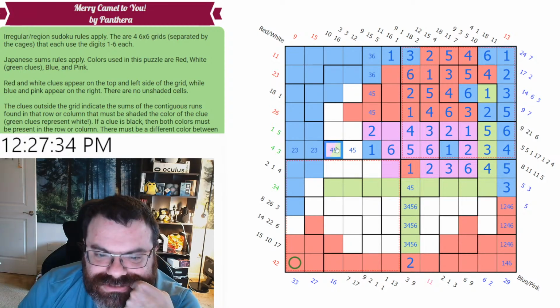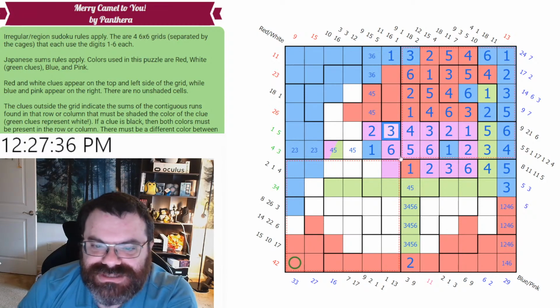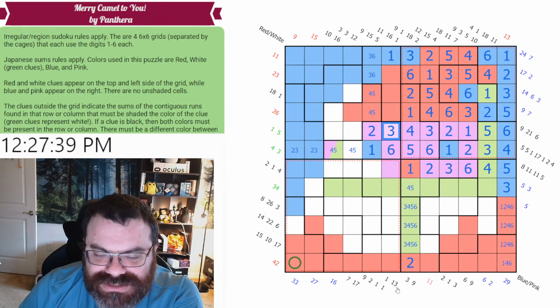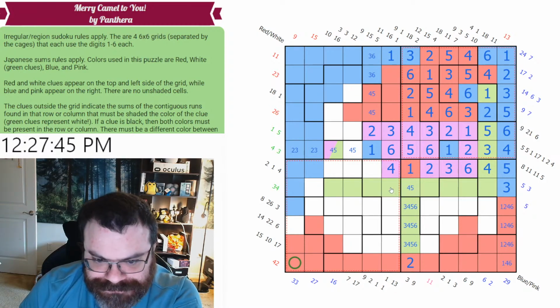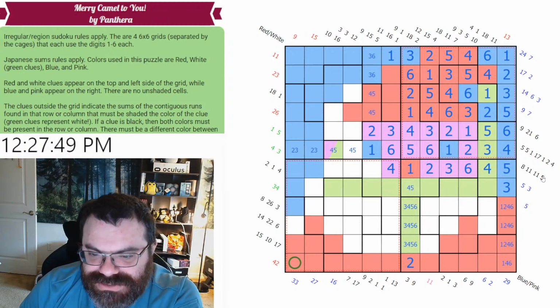This region needs a 3, so that is a 3. So that pink clue, that's a 13 clue. These add to 9, so this has to be a 4. Right, so 5, 11. This is an 11 clue. I should have realized that earlier. This is a pink 11 clue.